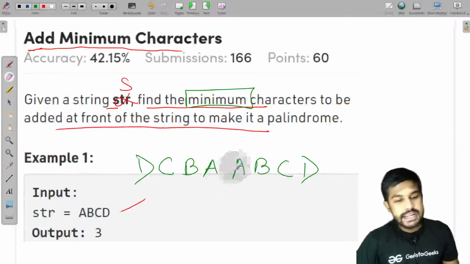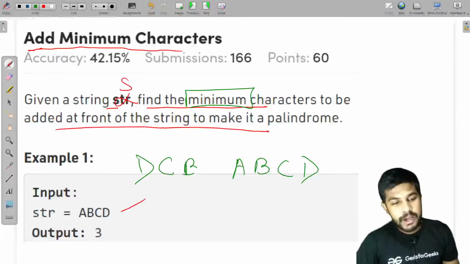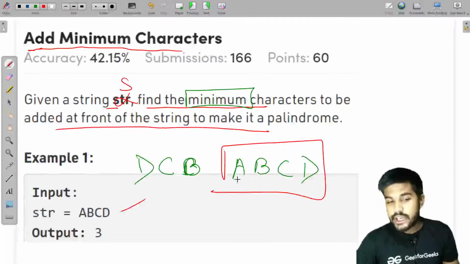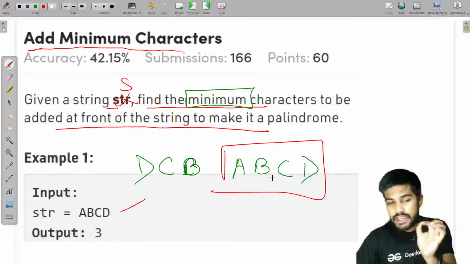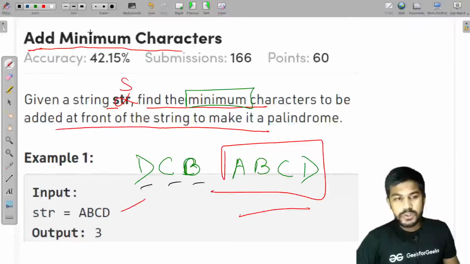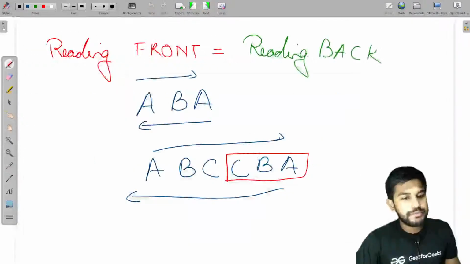Now we can see that even if we remove the middle A, the string would still remain a palindrome, and we have not modified the given string which was given initially. The initial string is intact and we have prioritized that. So this is our answer. How many characters have we added? We have added 3 characters. Good to go. Now we would move forward.